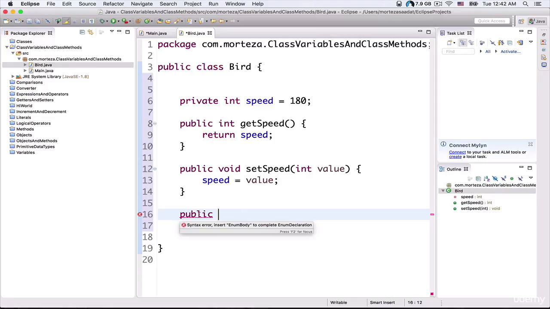So in order to actually use the package access modifier, you don't need to write any keyword here, okay? The package access modifier is the default access modifier for all of your variables and methods. So the return type of my method is void, and for example, my bird can fly, okay?